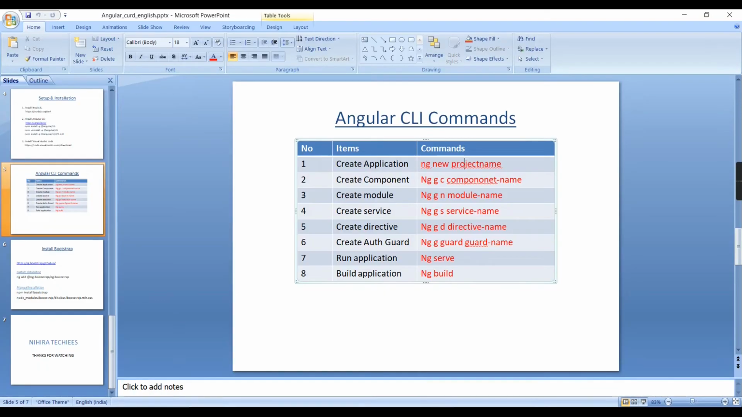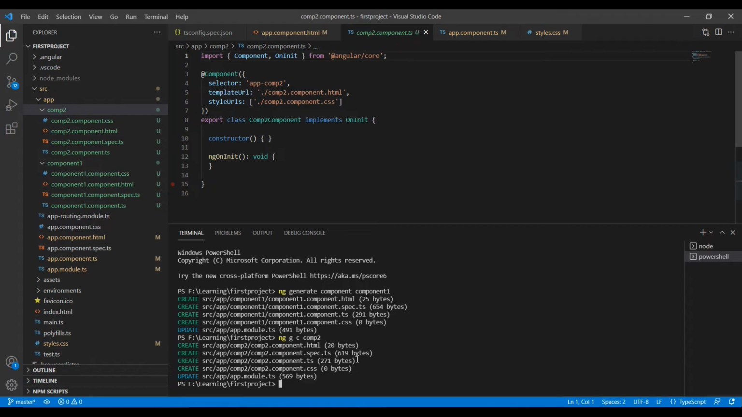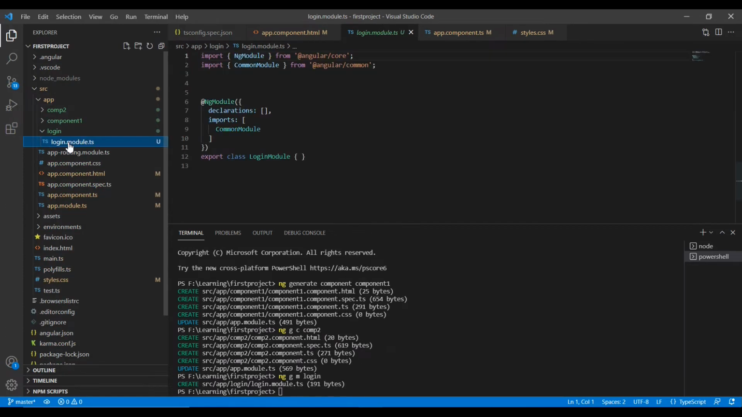Let me move on to the next CLI command, which is model. Let me create the model also: ng generate. The shortcut of model is m, otherwise you can give model also. My model name is login. So our login model is created. Basically when we create the application, one model is there by default, the app model. After that we can create n number of models based on the requirement.